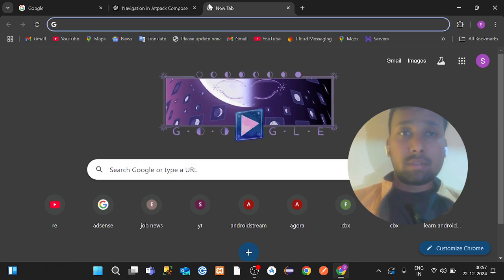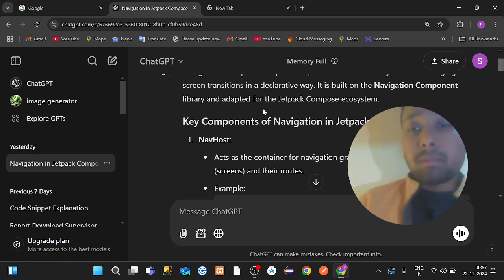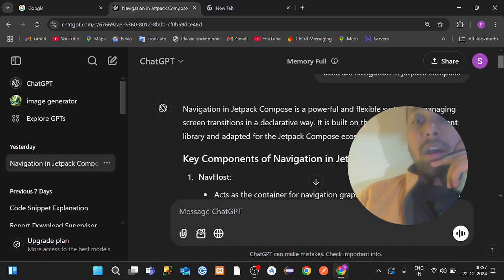Like we were using start activity for navigating from activity A to activity B in our previous tutorial series, where we were not using Jetpack Compose as our UI library. Whenever we are using Jetpack Compose, we use some other navigation approaches for moving from one screen to another screen. So let us move to our Google Chrome and see how navigation works in Jetpack Compose.